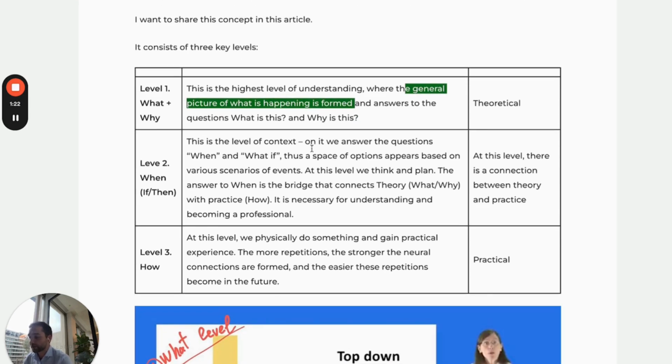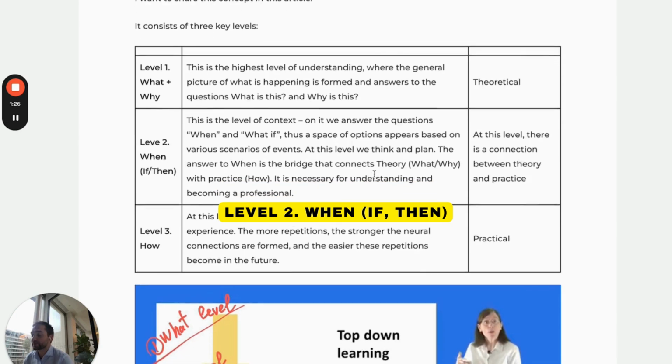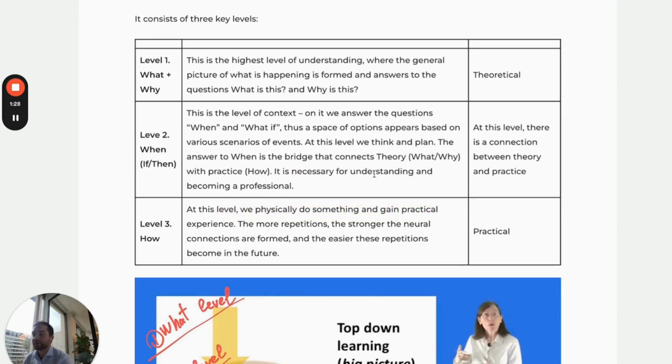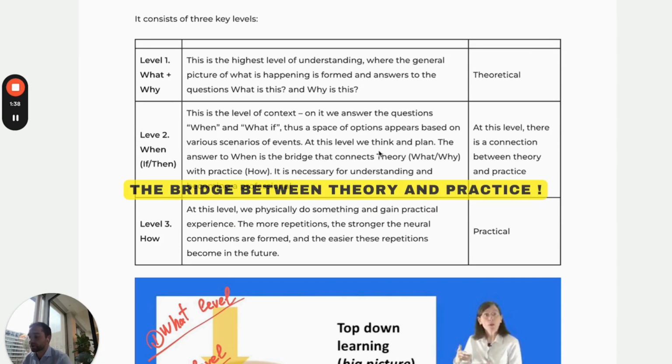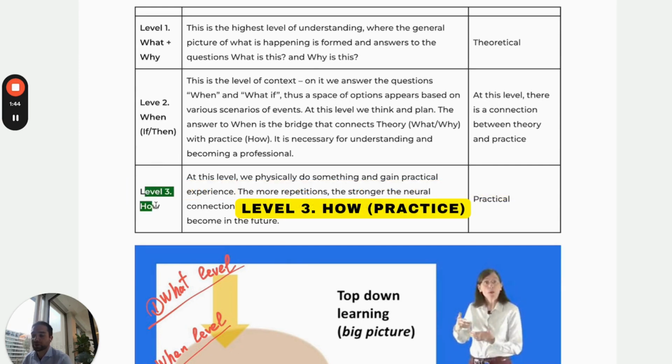The second level is the level of when, or if-then. On this level you're trying to connect the basic understanding with context. It's the bridge between the theory you gain on the level what, and level 3, how, which is the level of practice, when we physically do something.